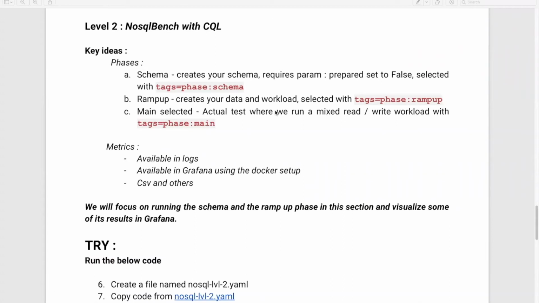All right, so let's talk about level two. This one will specifically focus on using the SQL driver. The main thing that you need to understand is that each of these statements that you use with the SQL driver needs a specific phase. And there are multiple phases. We have a phase for creating the schema; basically, that phase is called schema.